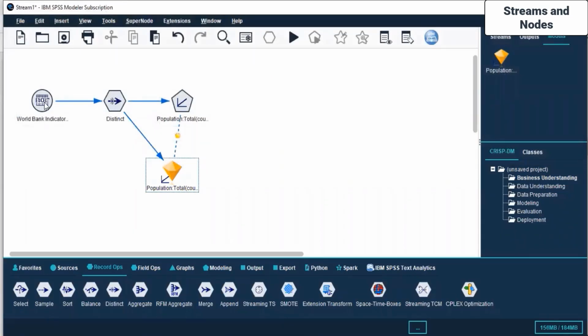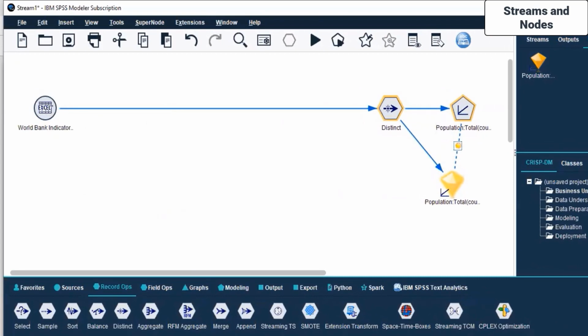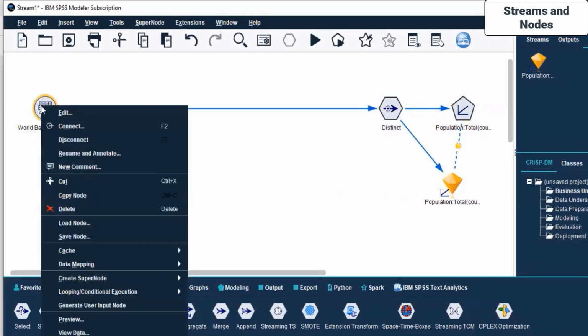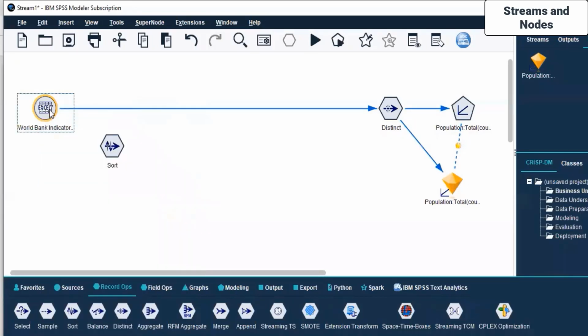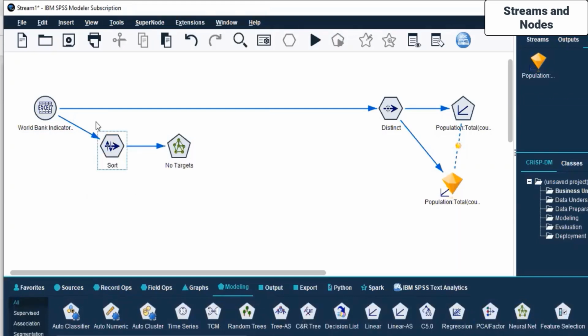Now, when we speak of cache, this is a small stream that we have taken. If you want to make the stream more complicated, I'll drag them over here. I'll add some more nodes here. So I'll add sort, connect this. And then I can add what? Neural network, maybe as an output. Modeling node, I'll add neural network. Connect sort with the neural net.